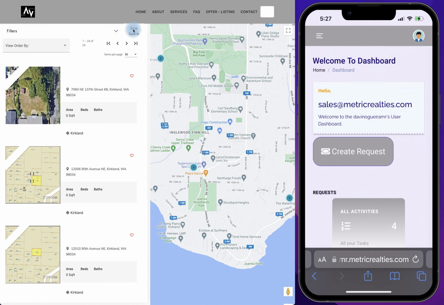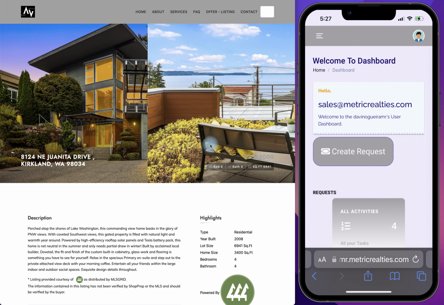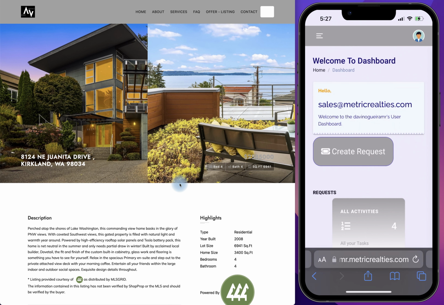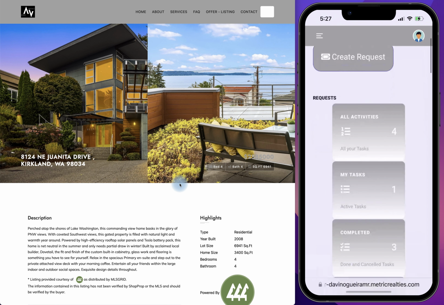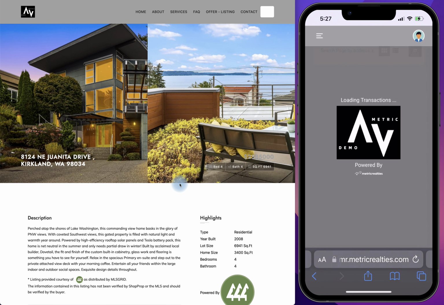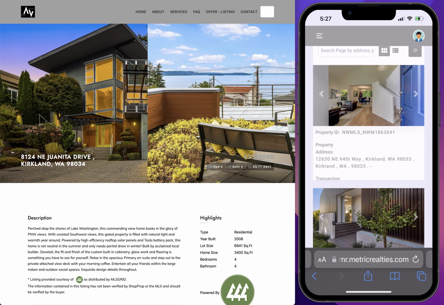let's say they were interested in this property, they could click on it and very easily create a showing directly from here. They can do it on their phone or directly on their computer. And again, it solidifies them to your site. They can't get this anyplace else. They're not going to get a transaction folder from any place else. They're not going to get communication from you anyplace else. So that's the real benefit of using Metric Realties.